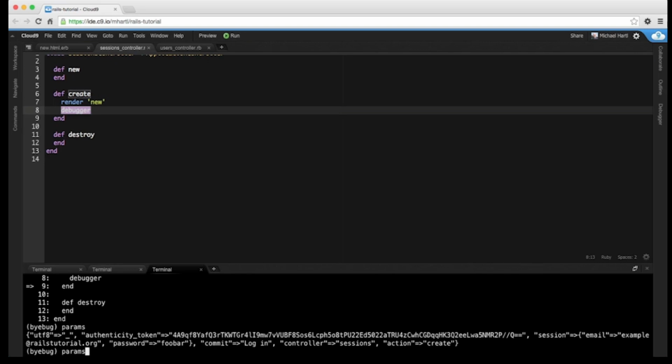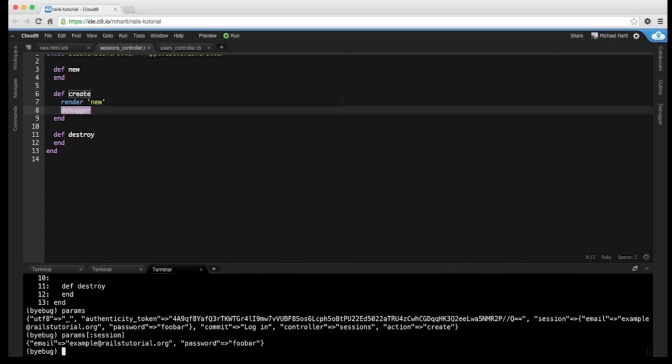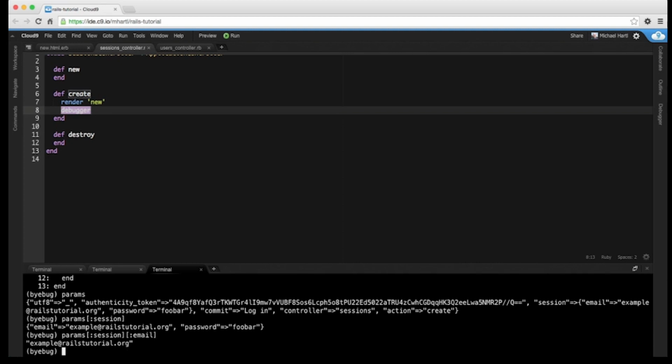So this is params, so params of session. Actually, will this work? Wow, that does work. That's cool. If you look here, it looks like it's a string, but apparently we can actually access this using the symbol session. So this is the params that will end up in this create action. That's where we put the debugger, right? So in particular, we can do this. We can pull out the email with params of session of email.